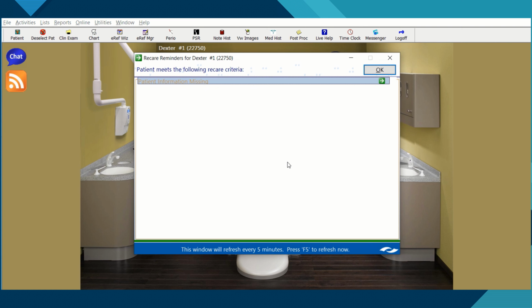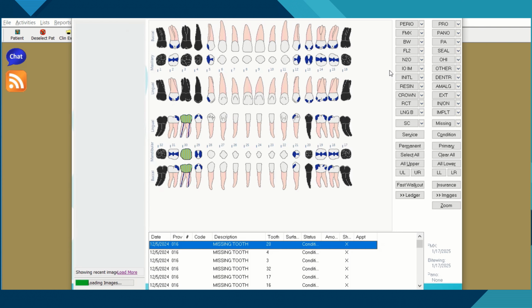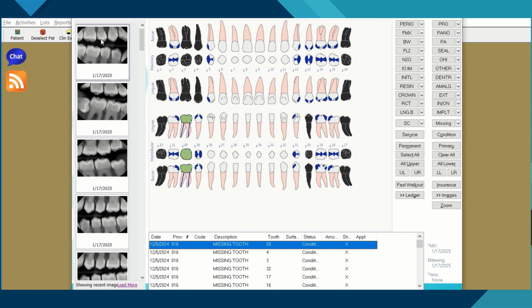Now, sometimes this screen comes up. If it does, just press OK. And it's going to redirect you. You're going to see that I have already documented all the restorations within my patient. And then on the left side, you're going to start to see some x-rays that come up that are connected to my patient. And then on the right side is where we're going to select our services for the treatment that we want to render on our patient.